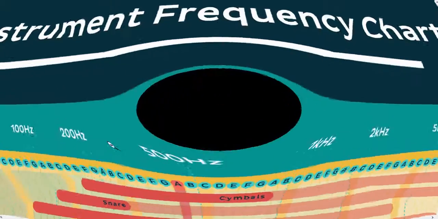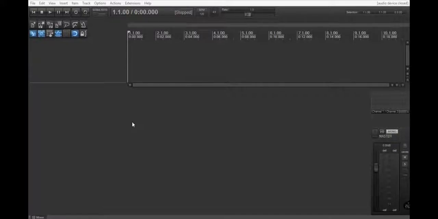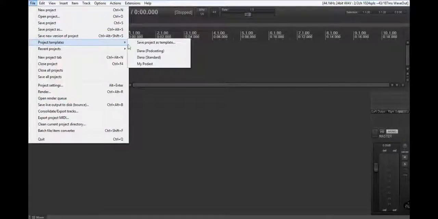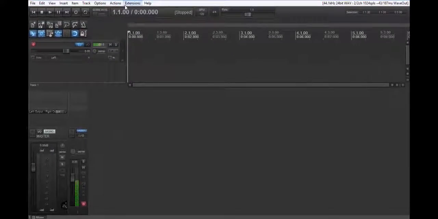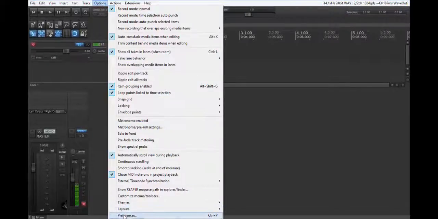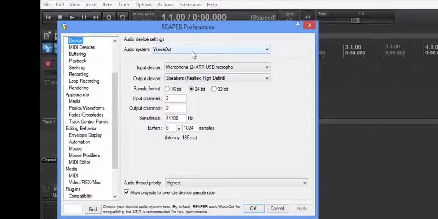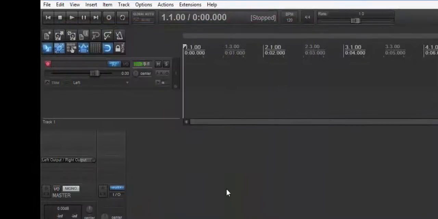So let's go ahead and go on over to Reaper. So here we are in Reaper. If you remember the last video that we did, we talked about coming up here and saving a project template. So let's go back to our project templates, and we're going to open up my podcast. Now, if you remember when we did this, we had our input meter, which is pre-FX, and we have the record already engaged. And we're going to come up here with the options, again, just as a refresher. You're going to click on Preferences, Wave Out, and today I'll be using the ATR USB microphone, which is the ATR 2100. And we're simply going to click OK.